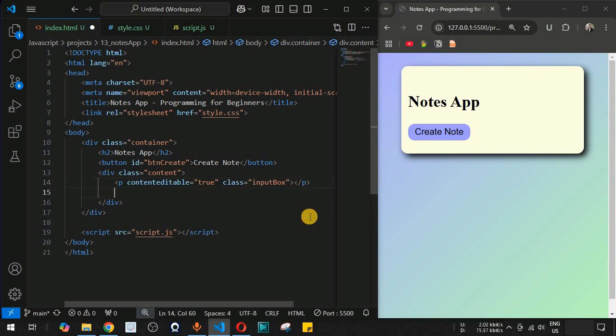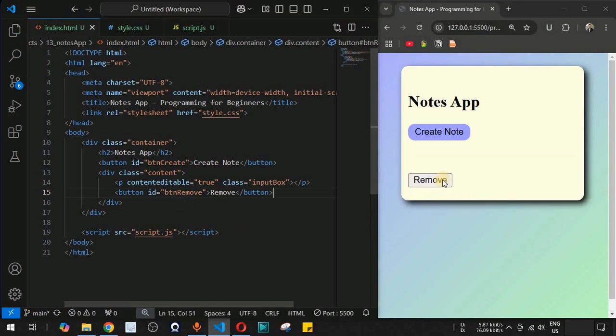Apart from this, we will also have the button with the remove text, so that we allow the user to remove this entire node that is provided by the user. So let me provide the ID for this button as well. Simply we say button remove in this case. Let me save this file now. As you can see, this is the way that our div tag with the class content is getting displayed.